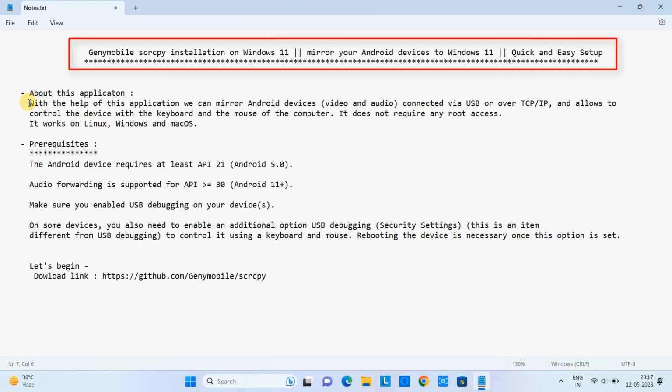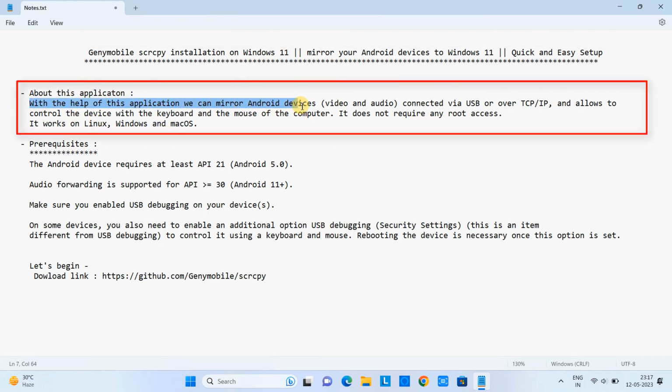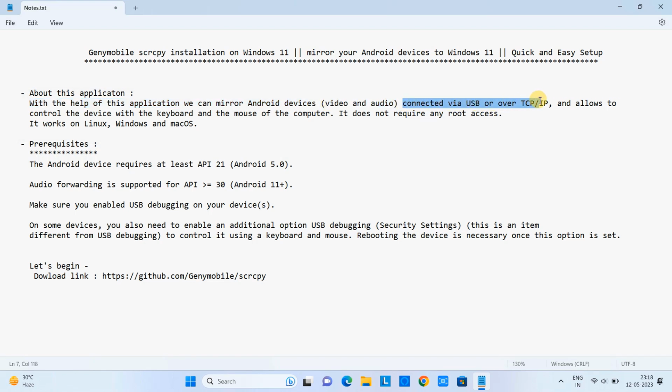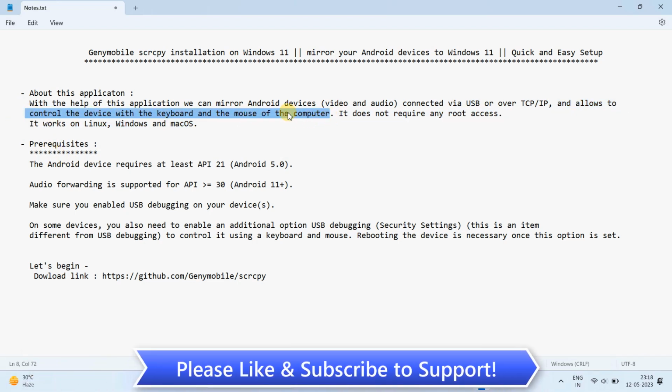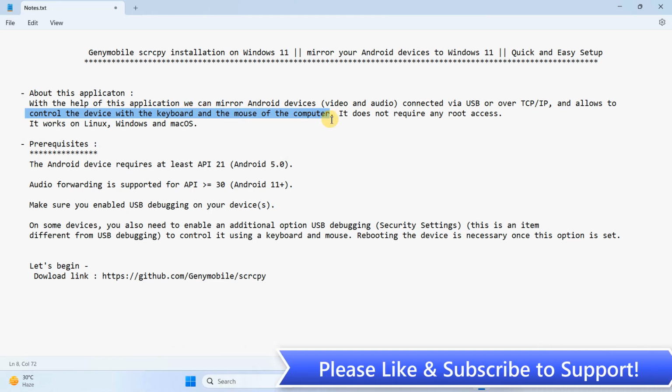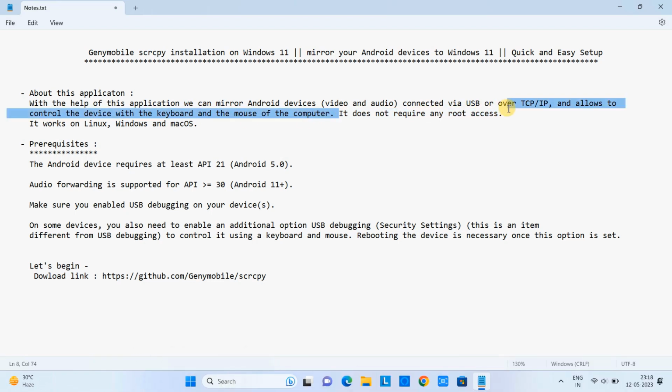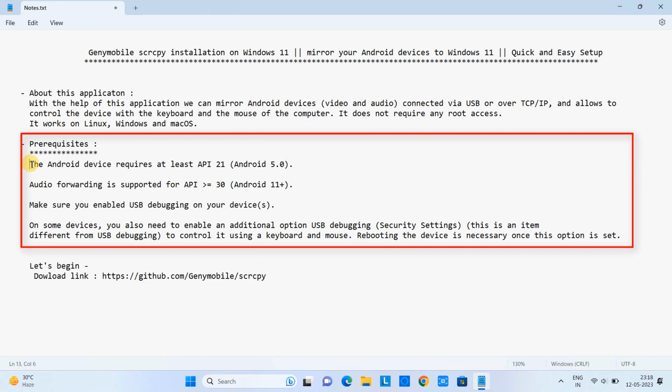With the help of this application, we can mirror our Android devices by connecting a USB cable to a laptop or desktop. With the help of this software, you can interact with your Android device and you can see the Android mirror screen on your laptop, and you can use keyboard and mouse. For this, we do not need any kind of root access.